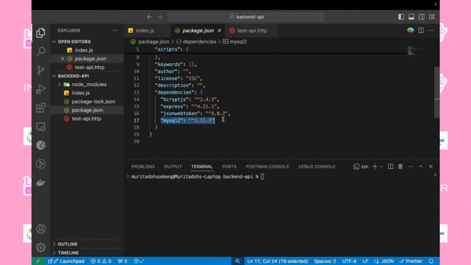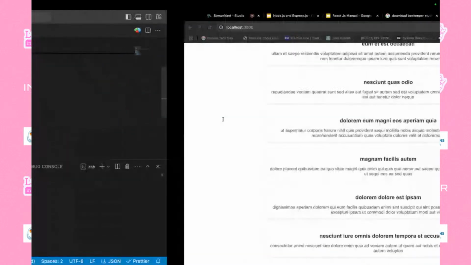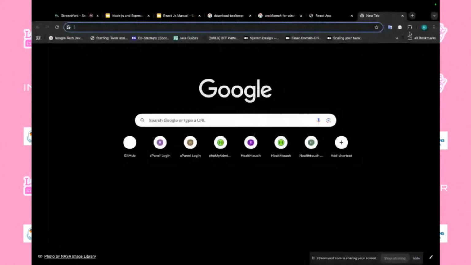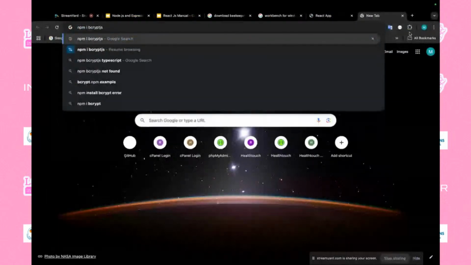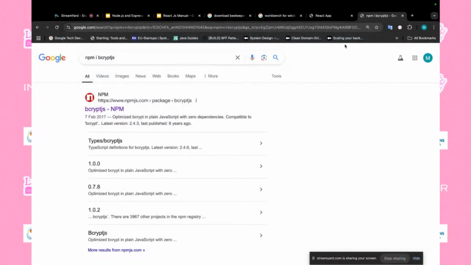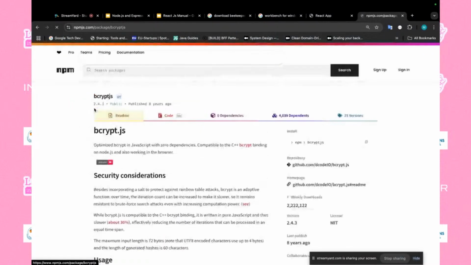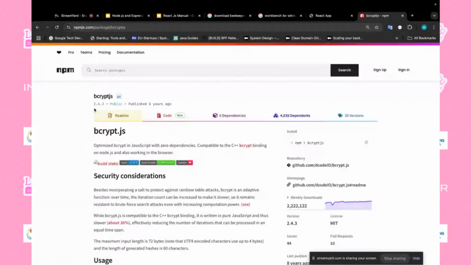Before you install all these libraries, you need to have an understanding of how they work, how you can actually use them. All you need to do is go to Google and search npm install with any library you want to install, for example npm install bcrypt.js. The moment you enter this, it will take us to the npm website, where you have access to millions of libraries for development. This is the bcrypt.js documentation.